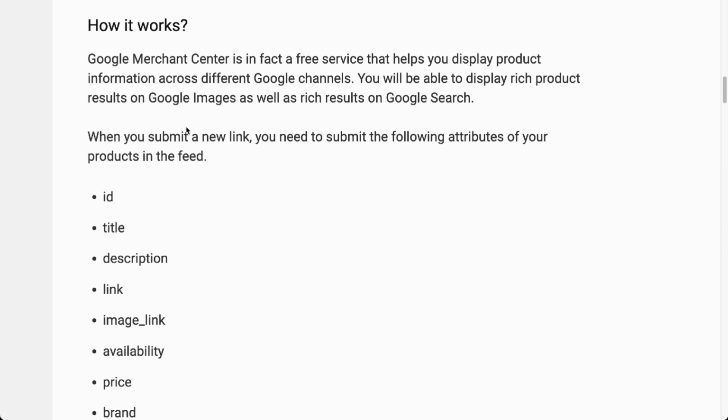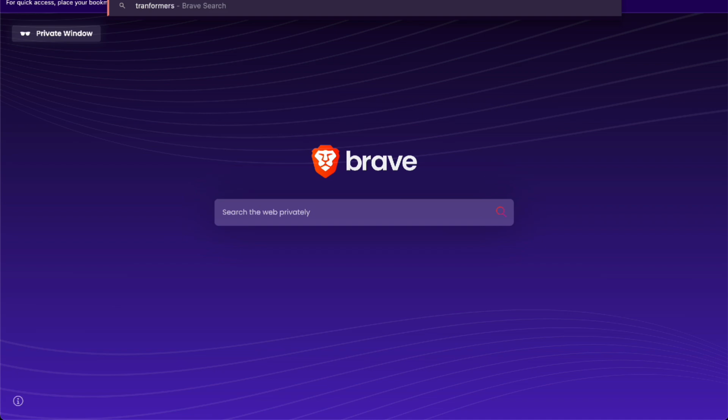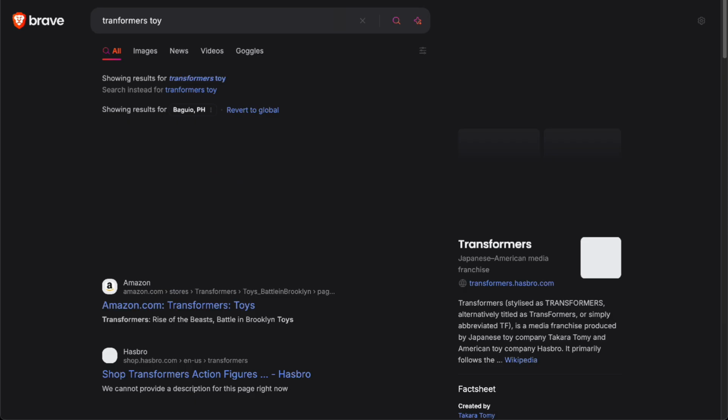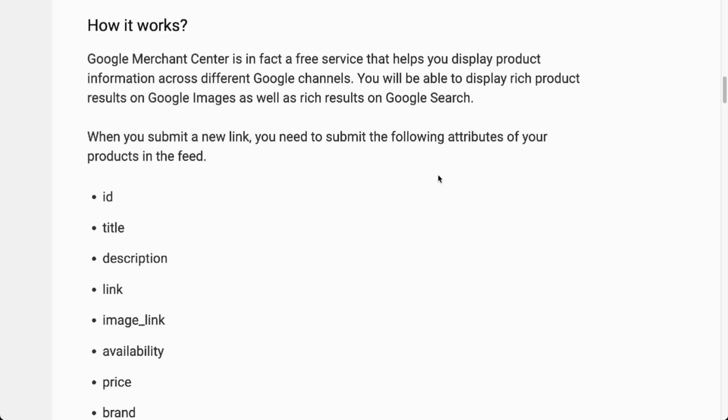So how it works basically is the Merchant Center is in fact a free service that will help you display your product information across different Google channels. So you'll find your product itself on the Google search when you search for that certain item. You know how when you search, let's just say Transformers toy, and then it pops out in the top section right here usually, but it didn't pop out for some reason. I don't know, maybe because I'm not signed in, but there you will find it there already.